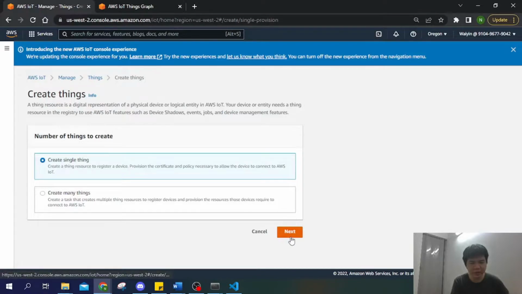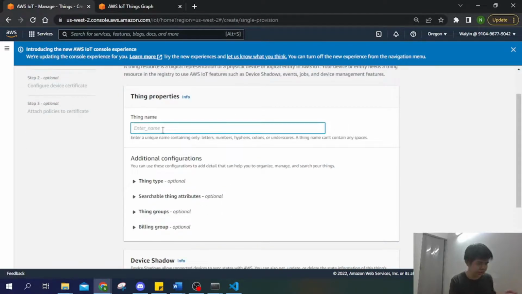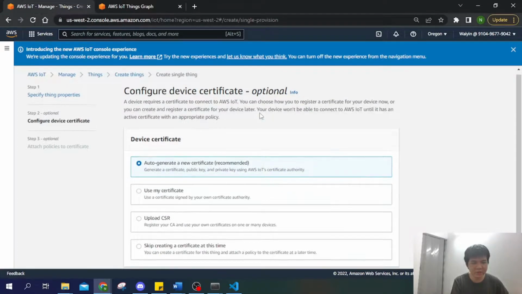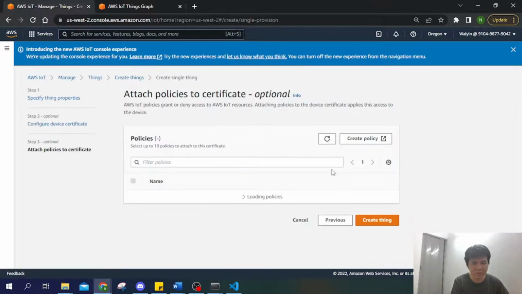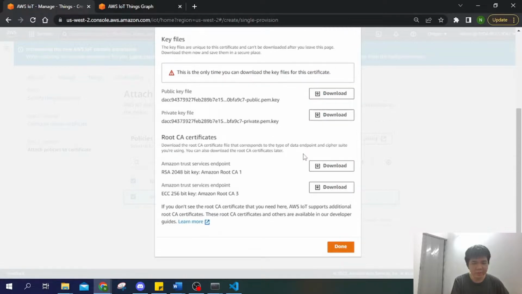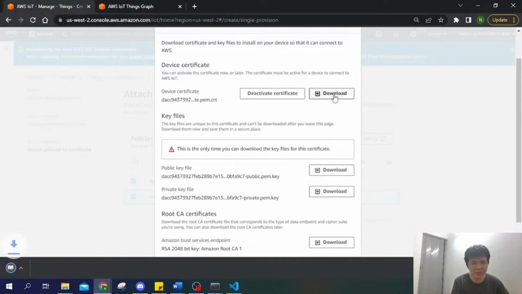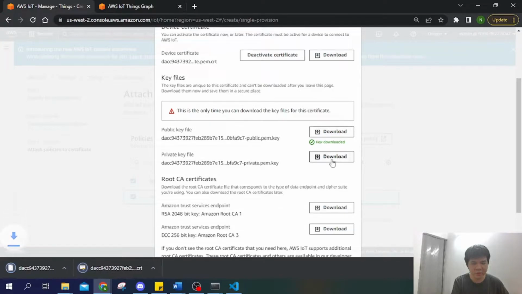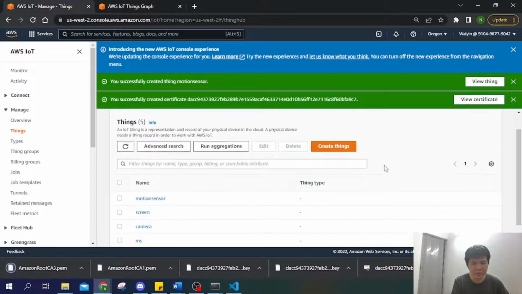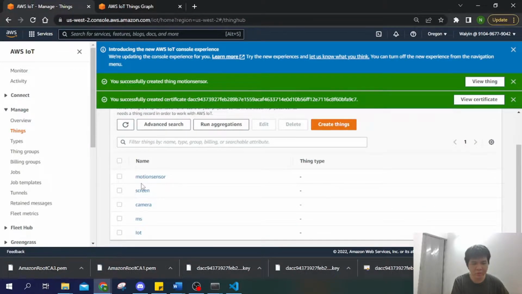First, we will choose these various single things, and we will enter a name. We will do it for the motion sensor, and we'll just follow the default settings. For the certificate, we will auto-generate a new certificate. For the policy, we will use the default policy provided. On this page, we will need to download all the certificates generated for future use, and the IoT thing will be created.